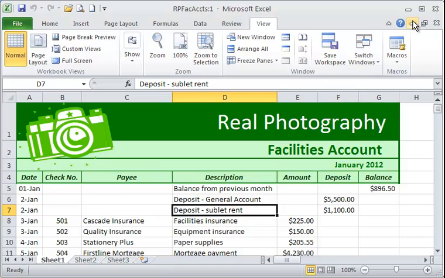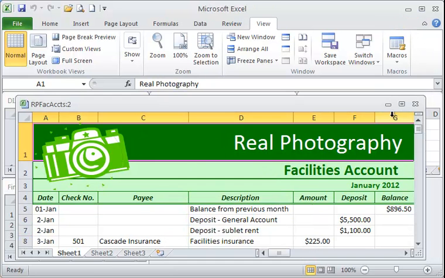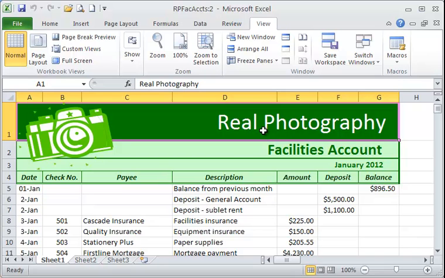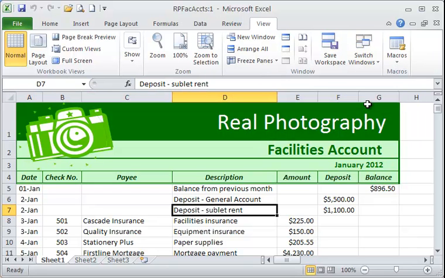But the second row down of minimize, restore, and close deal with this particular workbook that we have open. So if I click on the minimize button, that'll minimize it and allow me to see the next workbook. It's still open, but it's in a minimized state. If I wanted to restore that one back, I'm going to go back to Switch Windows, and that brings it back up. Okay, it maximizes it.